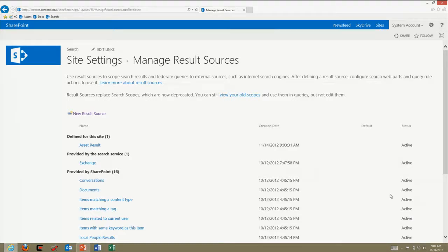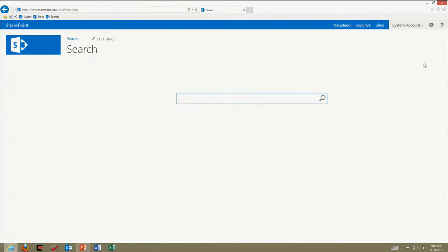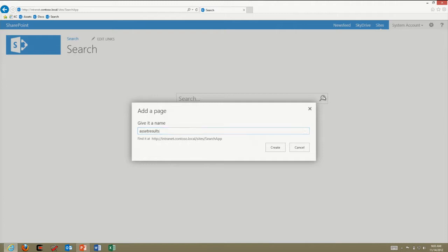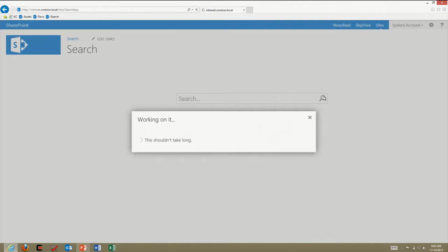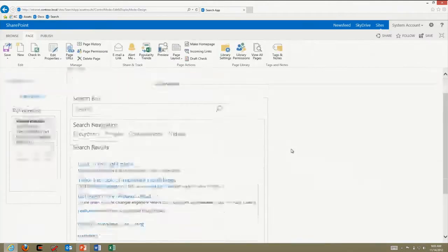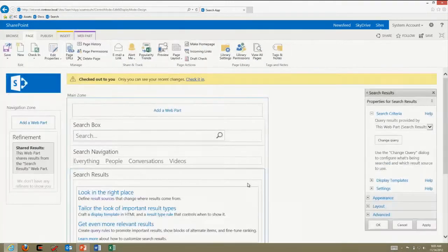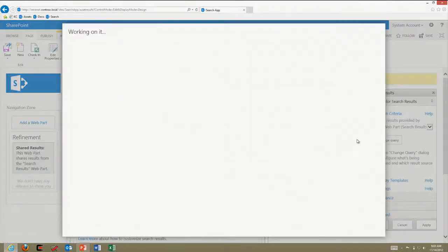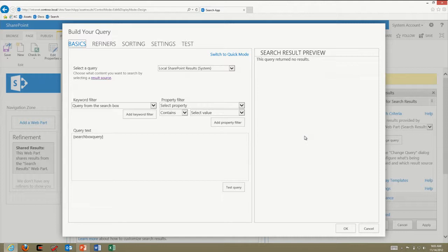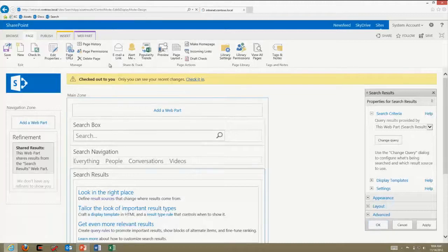What it needs now is a face. So we'll go back to the Enterprise Search Center, add a new page, we'll call it Asset Results. And since this is an Enterprise Search Center, it's already going to have all the proper web parts on it, search box, search web part, that sort of thing. And all we got to do is come in here and edit the search results web part so that the query that it creates to send to the backend, I'm going to change that query a little bit, and instead of sending it to the default result source, which is local SharePoint results and returns results from all across SharePoint, we're instead going to tell it to use that new asset results result source that we created. Hit OK here, and publish.